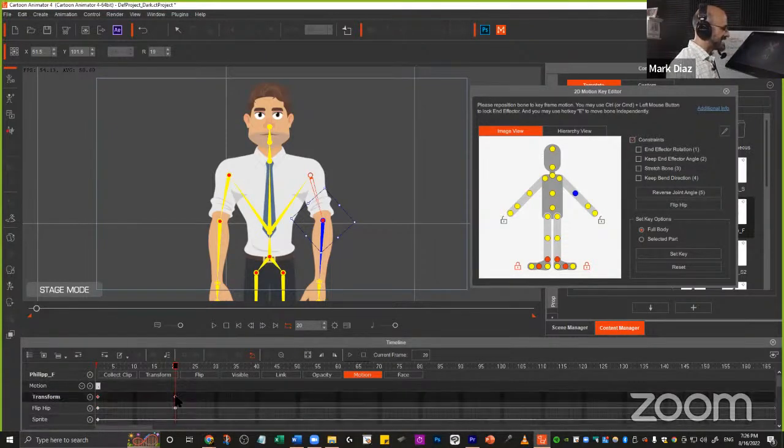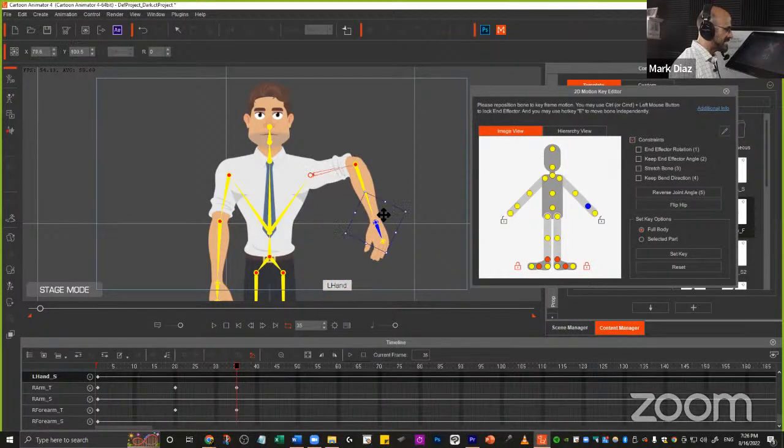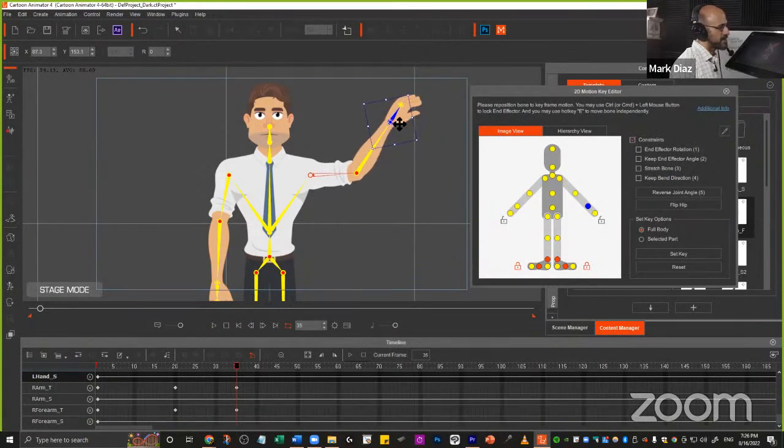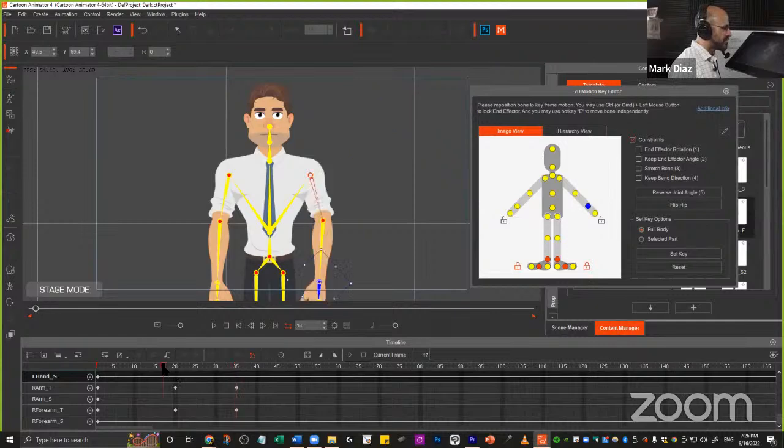Okay, so with that, now I'm going to go to frame, let's say 35, and then move his hand. I'm gonna take this hand and then just do this as if he was reaching out for something, right? Let's see that movement.